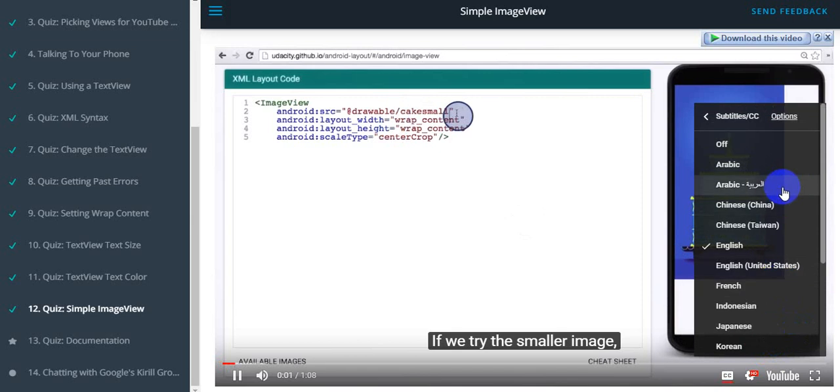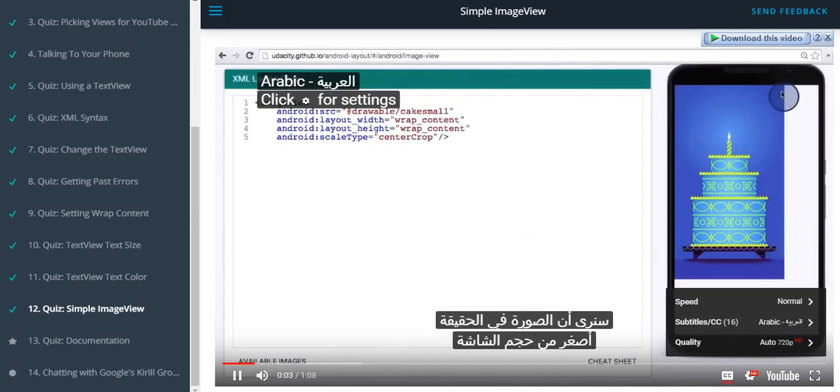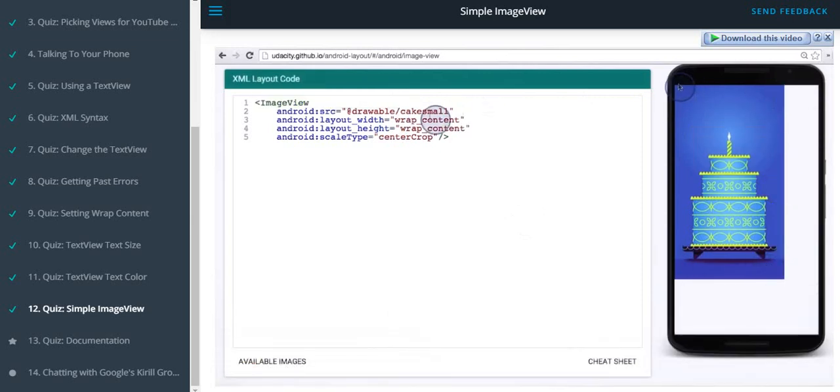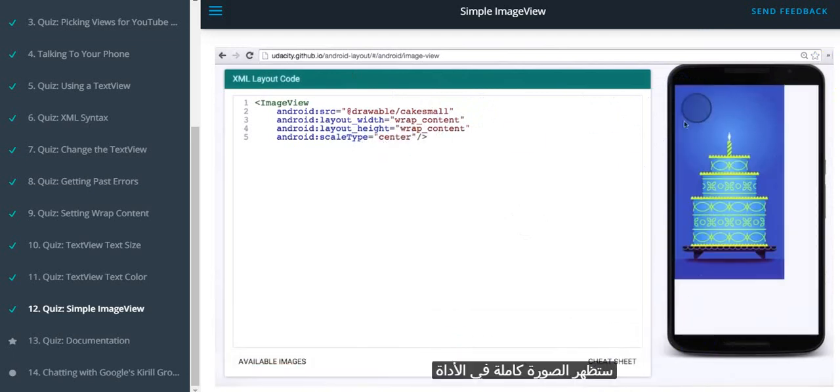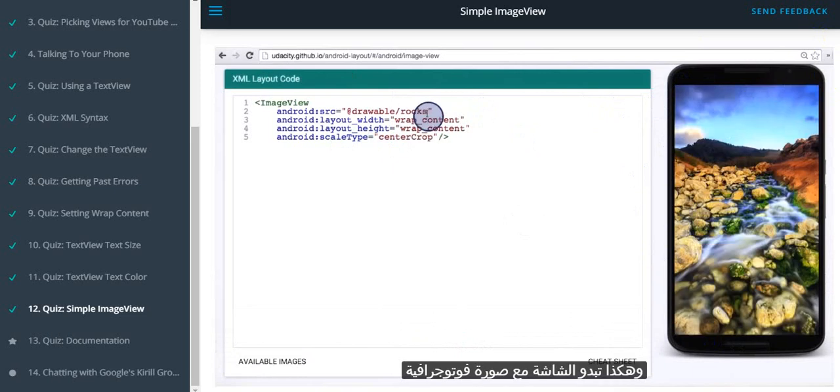If we try the smaller image, then we see that the image is actually smaller than the size of the screen. So it doesn't matter if we choose scale type to be center or center crop, the full image will be able to be shown in the view. And this is what it looks like with a photograph. Now let's try the icon.